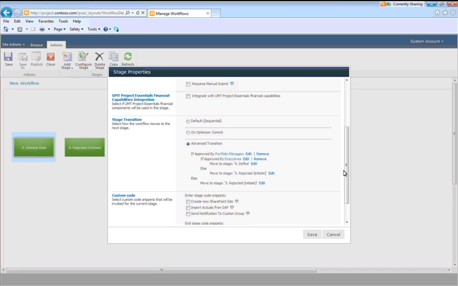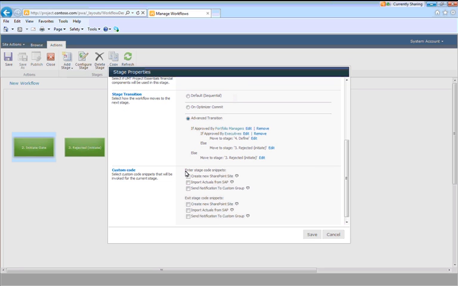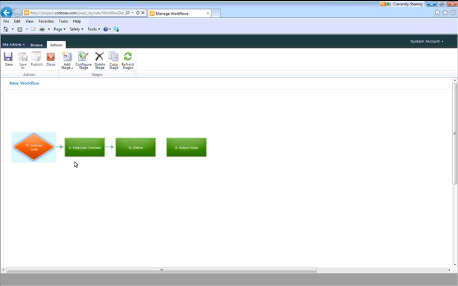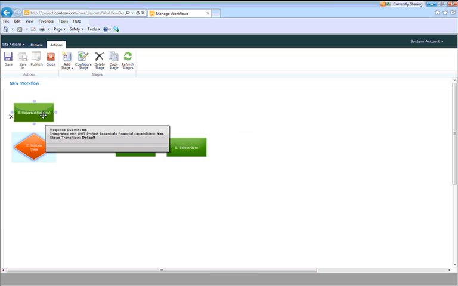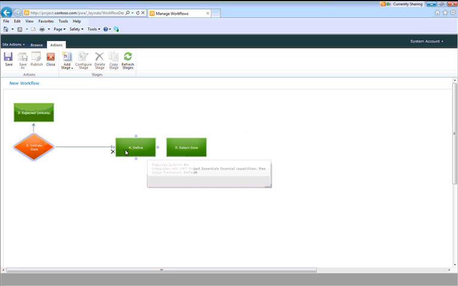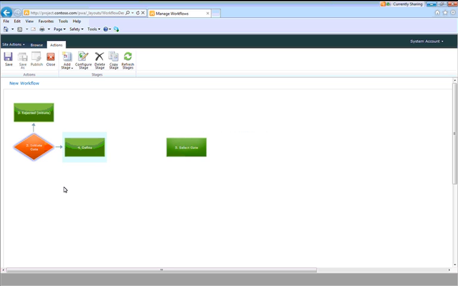Now, another new feature in UMT Project Essentials 2012 workflow is the ability to associate custom code snippets, which can be automatically run when a project enters a workflow stage or exits a workflow stage. Here you see example code snippets like create a new SharePoint site, or import actuals from SAP, or send a notification to a custom group, etc. So once I save those changes, you'll see the graphic changes automatically to a decision point, and we plot the relationships between the stages. Okay.